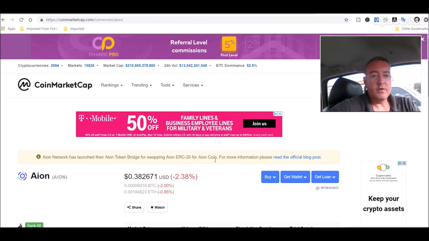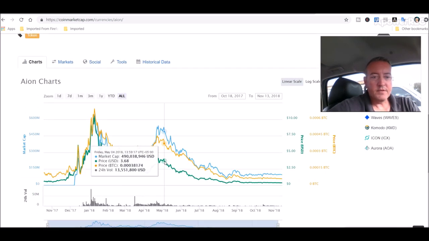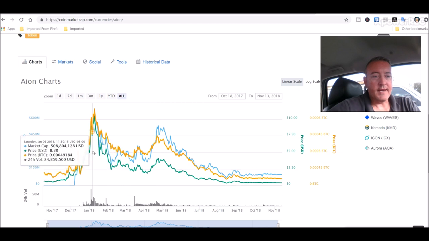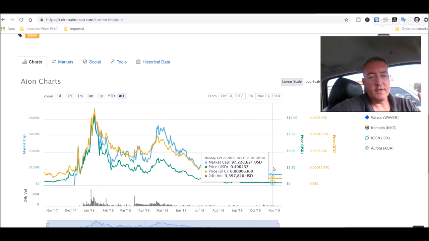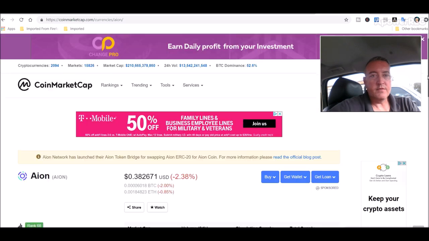The price of Aion coin is right here, 38 cents a coin. It does have some upside. As you can see, it was right around here in May, $3.50, $4 for it. It's got an all-time high of, I think, around 10 bucks. Yeah, 10.51 was the all-time high, so it definitely has an upside on the coin. It's a good project. Definitely need interoperability and communication between blockchains going forward.